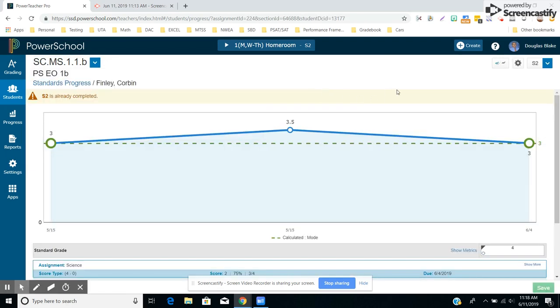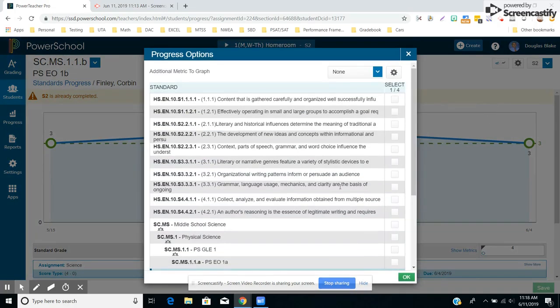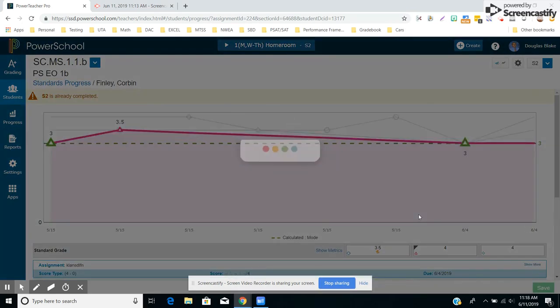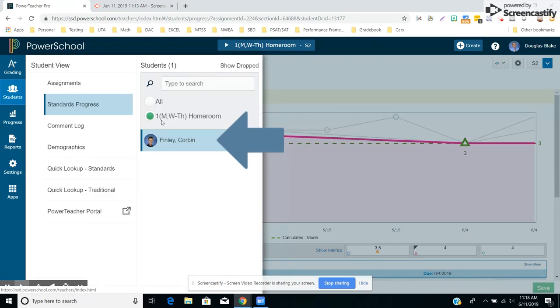To view additional standards on one graph, select the gear icon, then select Progress options. Select the checkboxes of standards you would like to appear on the same graph. To view this graph for another student, select the Students menu on the left and select a different student.